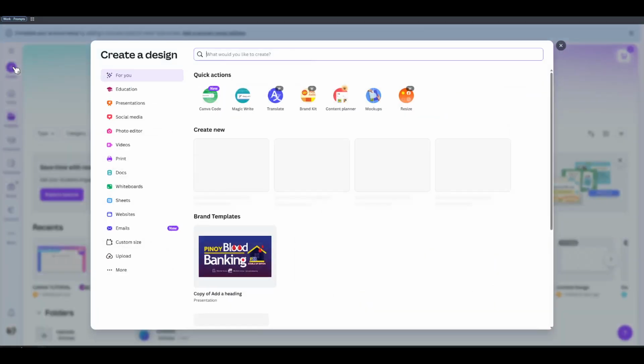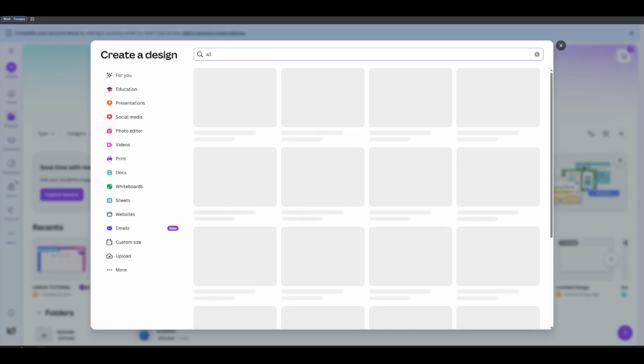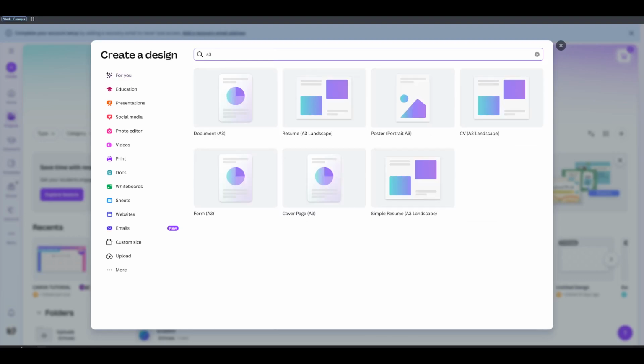consistent printing and layout. From here, use the search bar that appears in the design picker to type in A3. Type it exactly as A3 to bring up the standard options. A3 is a common print size that measures 297 by 420 millimeters, and Canva has it ready so you don't have to set it manually.